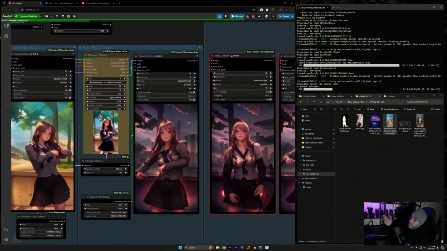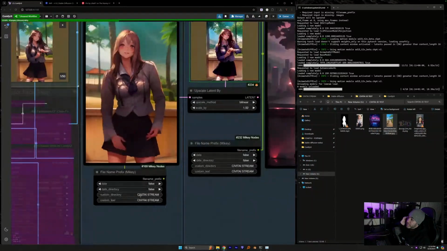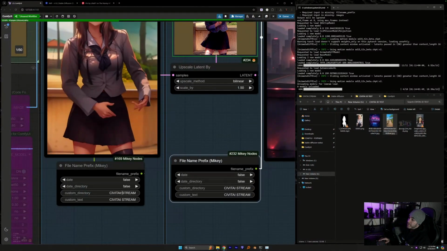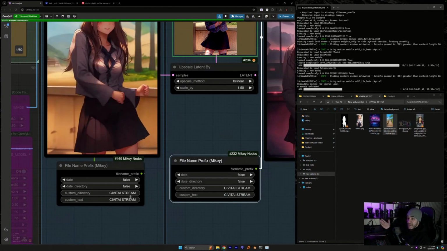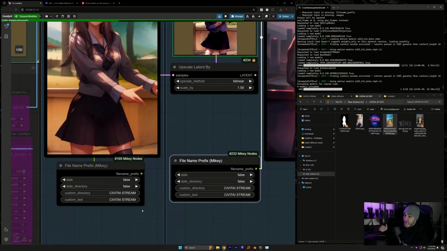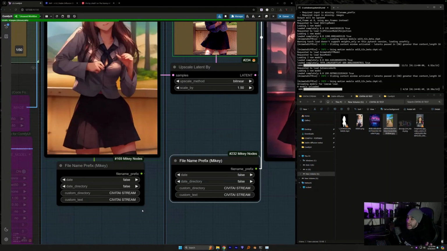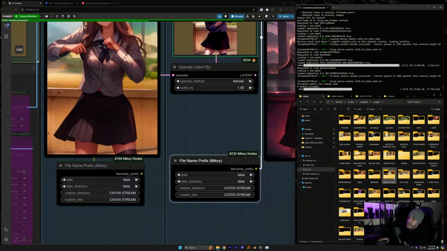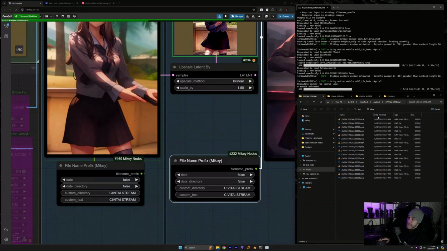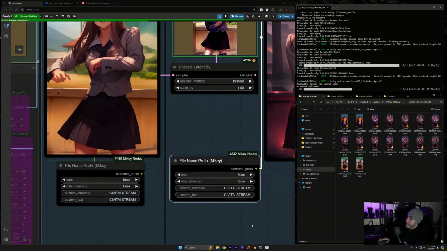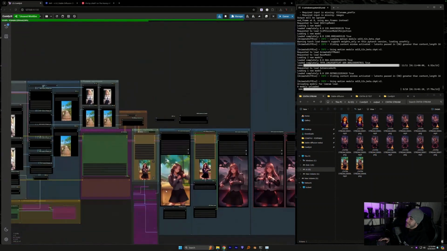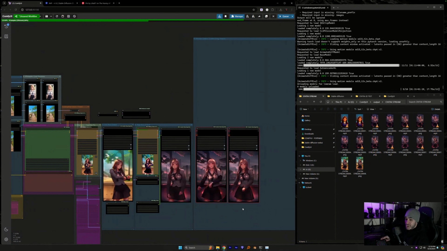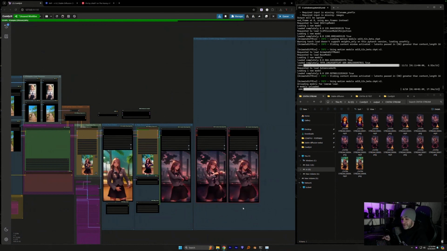And then your final will come out here. I've included these two file name prefix nodes. If you put in the directory name and the custom text, that will create a folder with that name for you in your output directory where all your videos go. And you can keep everything nice and organized, just like me. So that, my friends, is the JBoog's AnimateDiff LCM subject background workflow.